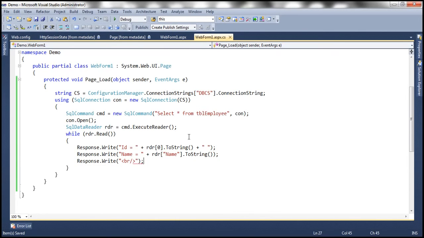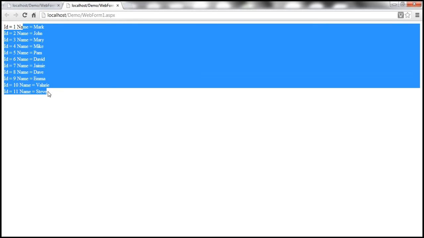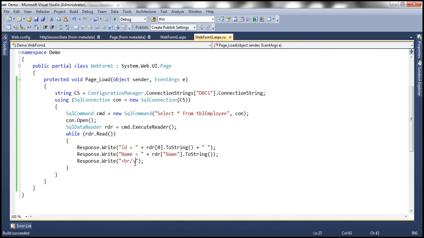Alright, let's go ahead and run this now. As you might expect, we should be able to print employee ID and employee name. Look at that, employee ID is equal to 1, name is equal to Mark. We get that for all the 11 employees. Here we're using the integral indexer and the string indexer. In .NET Framework, there are several classes that already use these indexers.